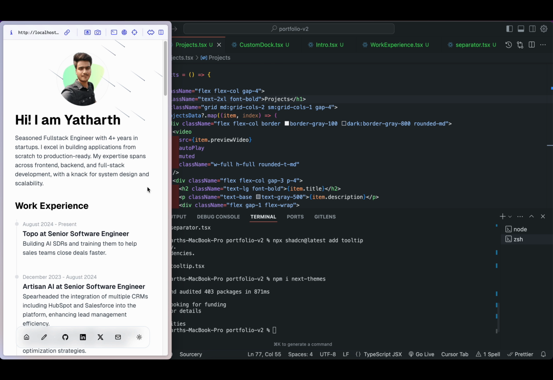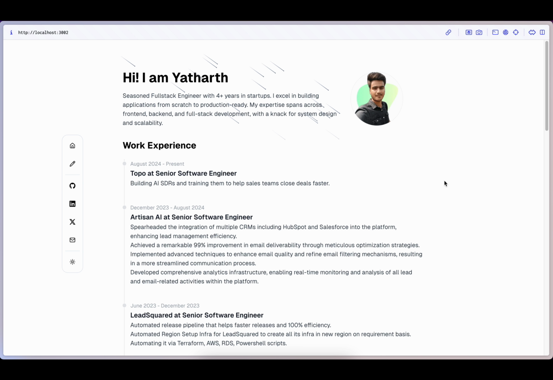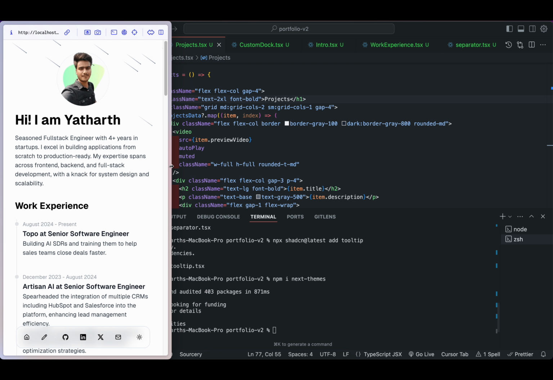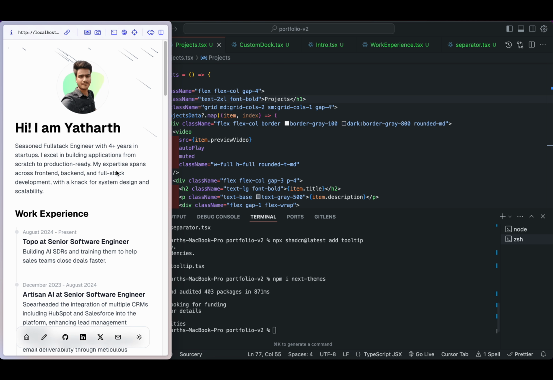So now we have made it fully responsive. As you can see, when we resize it, the dock automatically changes position, and also all of our content like intro and work experience is getting properly responsive. So it's looking really good. In this way you can add responsiveness.